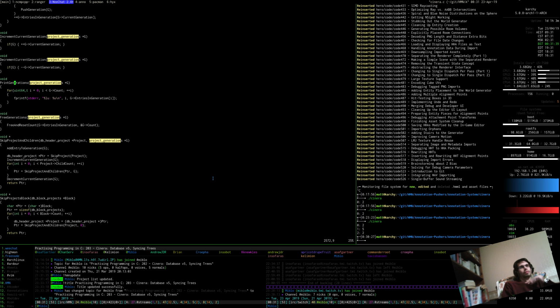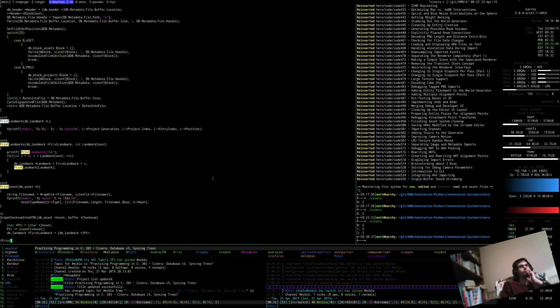So I'm not checking if G here, but I think there just has to come a point. I was saying this the other day, wasn't I? Or the other week or month or year or something. There just has to come a point in which you can assume that you've been passed okay stuff. Alright, print landmarks. I don't bother to check whether you've been passed any of this garbage.